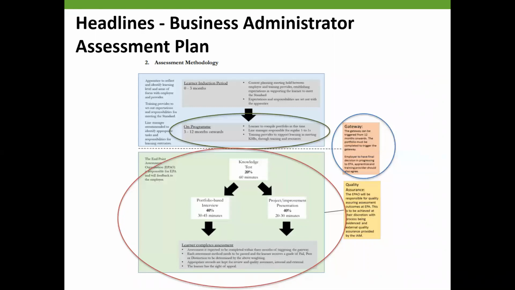And obviously it tells you the modules that need to be covered within the knowledge test. So there are 6. So 6 out of the 21 modules will be covered in the knowledge test. So I think that's why it relates to the 20% of the overall grade.